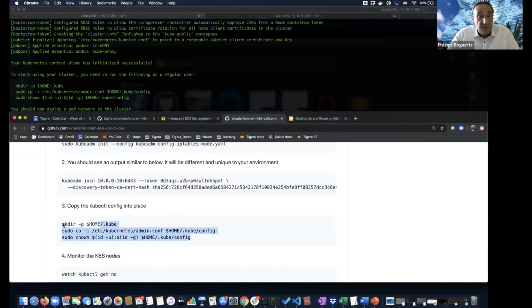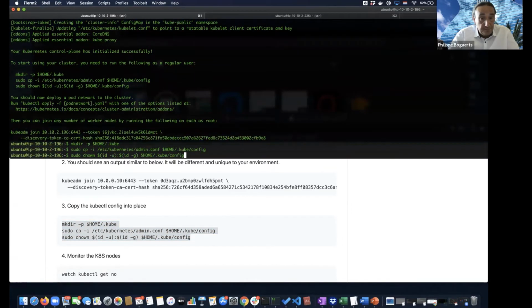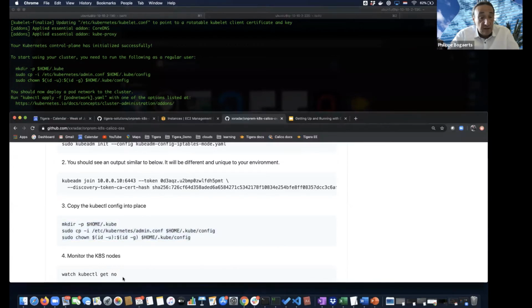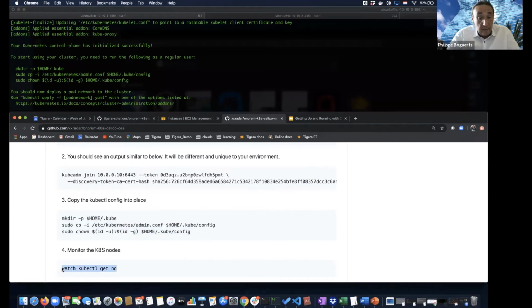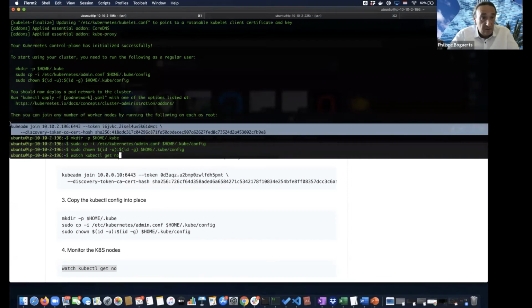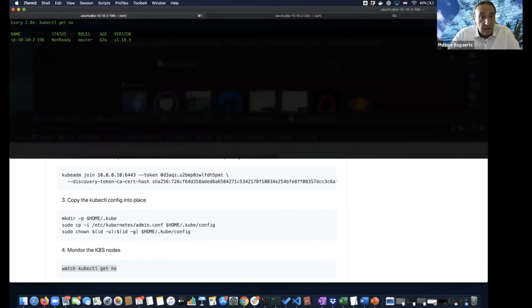To make sure kubectl will work, we'll also need to make sure that we can run kubectl. So let's see whether it's working or not. And if we do this, let me first copy this. Right now, the only node that has Kubernetes is the master node. As you can see, there's only one node, the master node. Nobody is aware of node 2 or node 3.